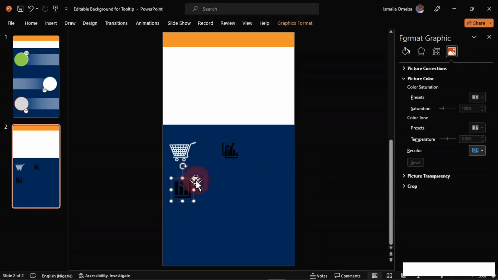Align them properly. So we get this one right here. So I'm going to get this one here, so get this one here as well. So all I have to do is just to have proper justification.